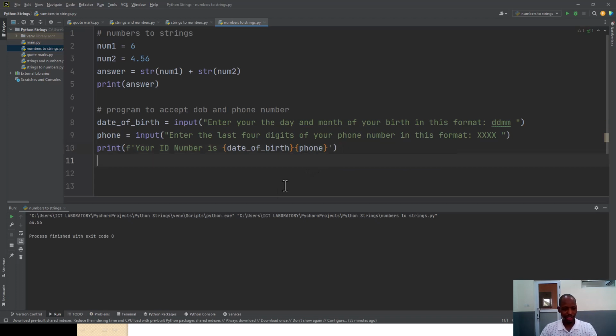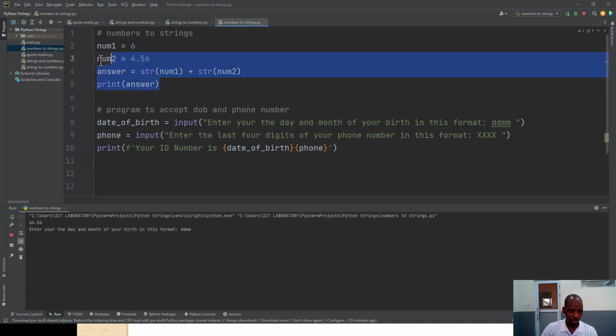So in this case, it is going to combine these numbers that are inputted. So let's run this one. We just run, and the first one is already done. That is the first line.